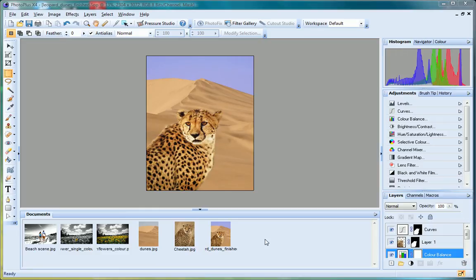Before we begin, I should also mention that you can also use masks in the PhotoFix environment. See the video tutorial entitled Fix and Enhance in PhotoFix.